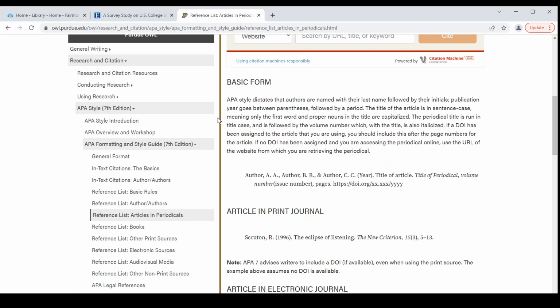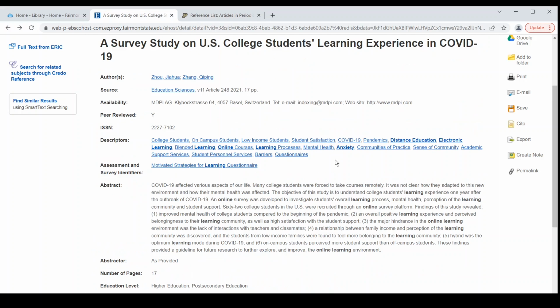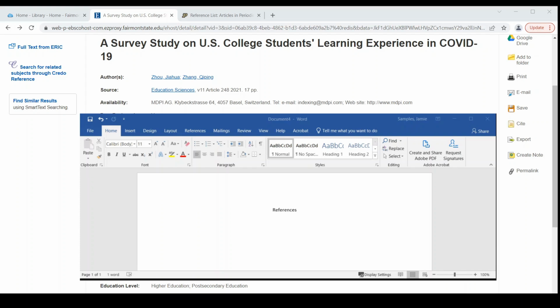So looking back at our article, let's start to put this thing together. We've got our reference page, and our reference heading is centered there at the top. And we're going to go over here to the left-hand side, and we are going to start putting this thing in. So we've got our two authors.